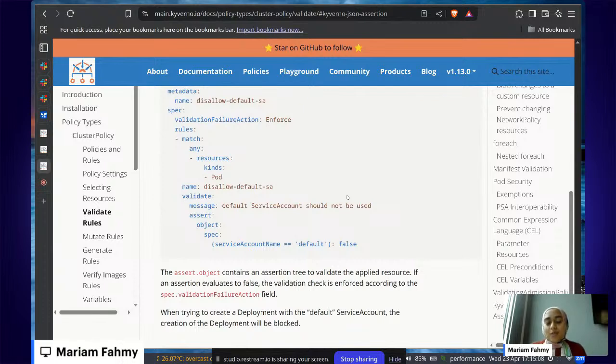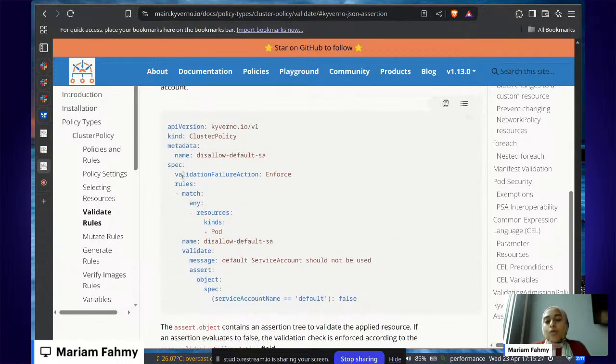So as you see, we can have different solutions to fix the same problem. And sometimes it becomes very hard to decide which solution is better. And in some cases, you might find it difficult to figure out which fields or which configurations you need for your rule type. For example, the validation failure action here is used with the validate rules, right?